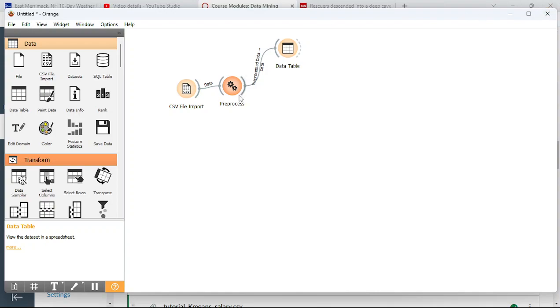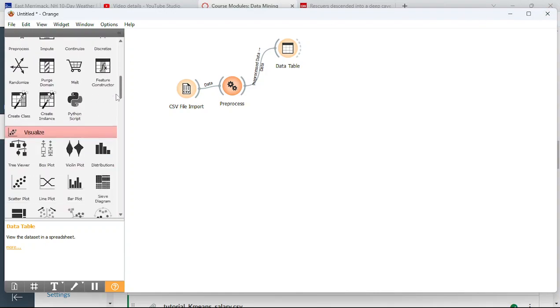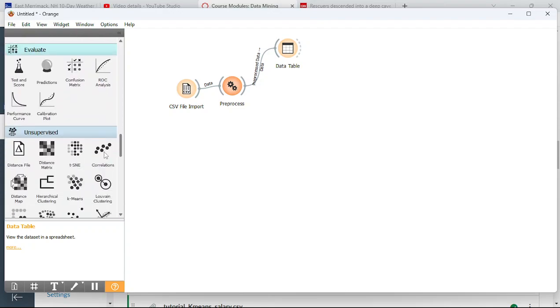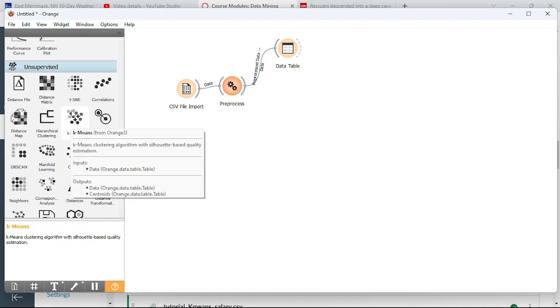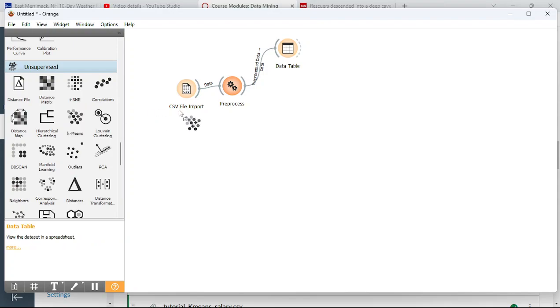The widget for k-means clustering is under unsupervised. This is part of base Orange, so you don't need to install anything. It should be there. It's this right here, this little k-means. These are supposed to be clusters. They don't really look that clustery, but they are. So you can send the data.